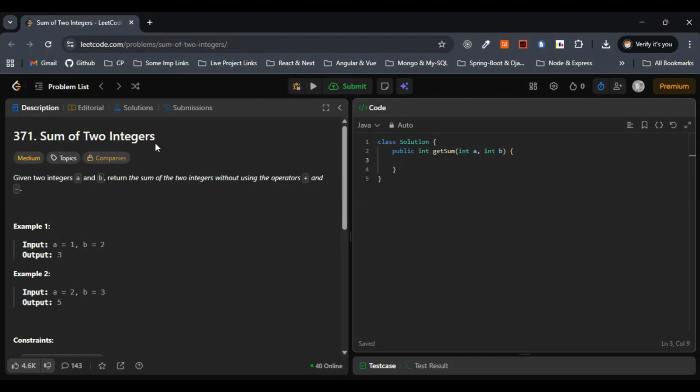Hello everyone. So today let's solve problem number 371, Sum of Two Integers. There is a twist in the question. They won't be asking you to just add two numbers. If it were the sum of two numbers, we could just return a plus b. We have some other methods as well. We can just go with one line.